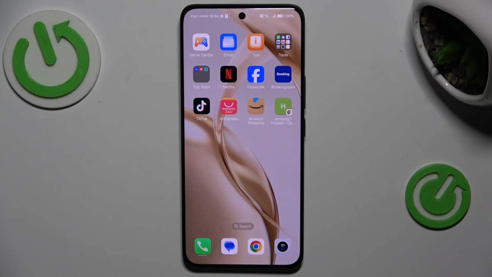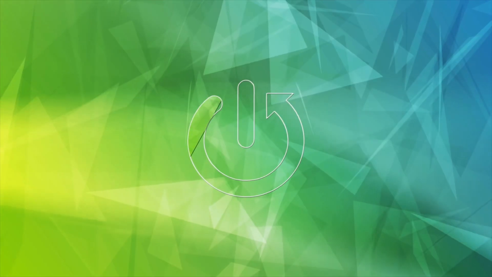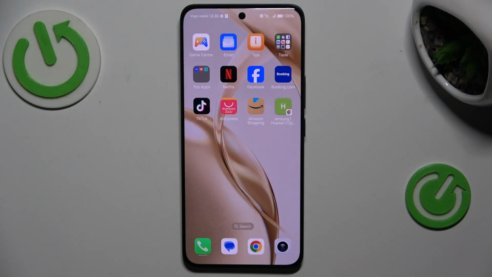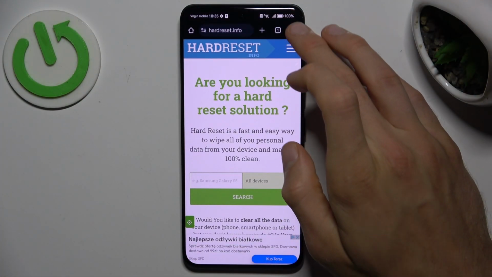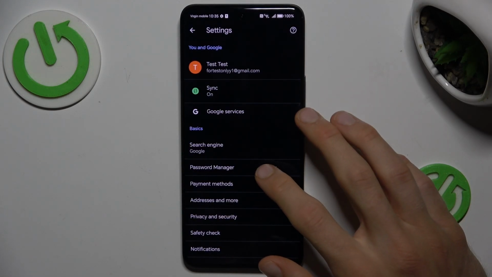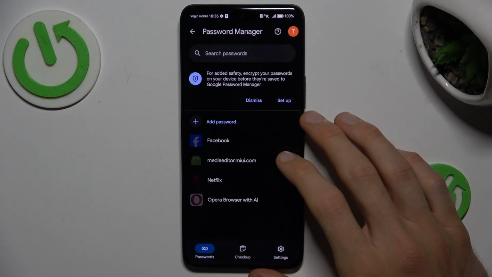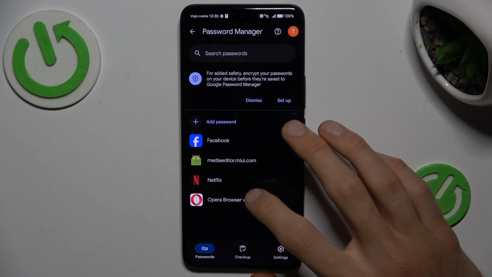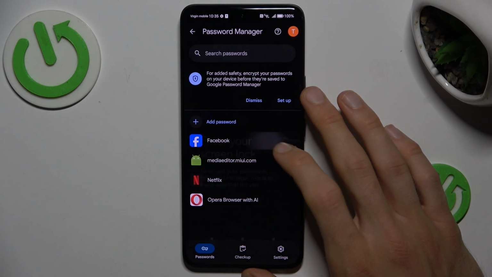Today I have the honor to HardReset, and I want to show you how to manage your Google passwords on this device. To manage it, open the Google Chrome application, tap on the three dots in the right corner, then in settings we have the password manager selection, where we have access to our passwords which our smartphone remembers, maybe to our Facebook account. We can click there.